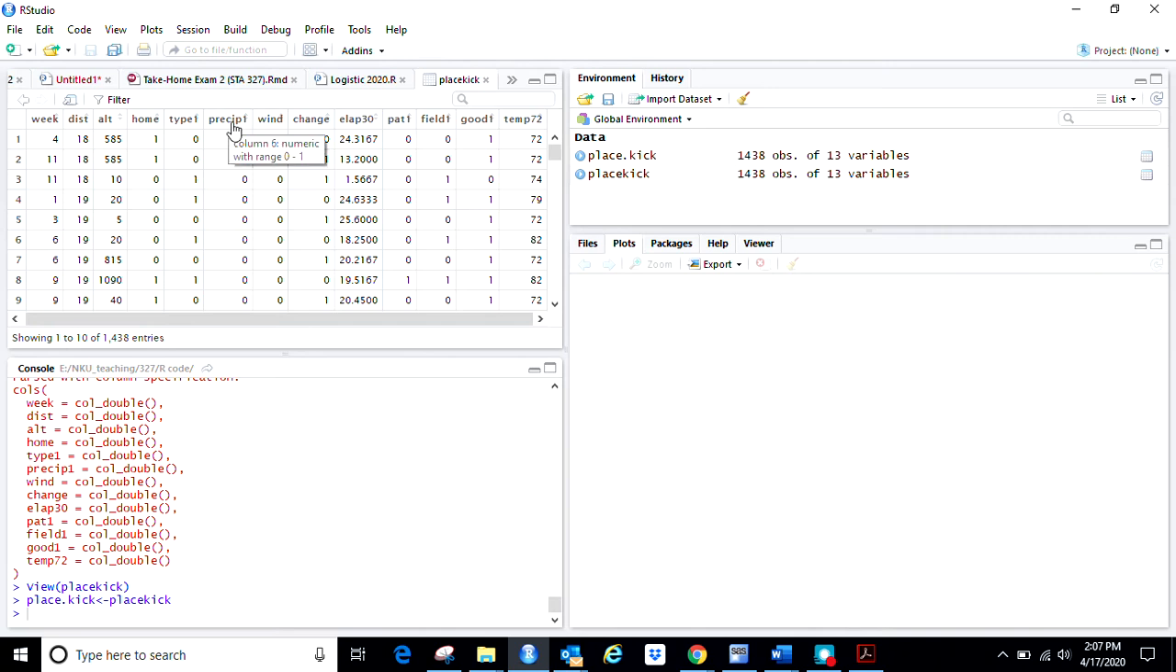Precip lets us know if there was any type of precipitation coming down: 0 if there was no precipitation, and 1 if there was any precipitation, so rain or snow or something like that. Wind was done as a binary variable of 0 and 1: 0 if your wind speed was less than 15 miles per hour, and 1 if the wind speed was above 15 miles per hour. This might have been more useful as a quantitative variable, but it's very hard to record the wind speed at every possible kick. Change is a variable we've looked at before.